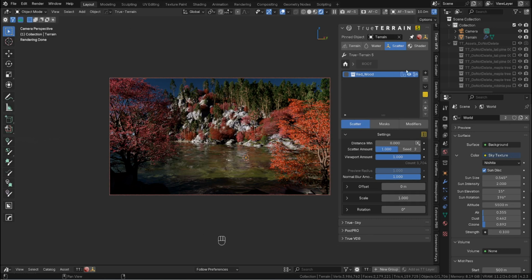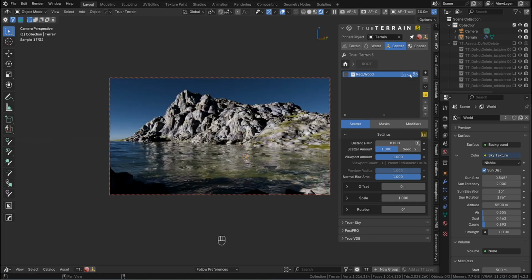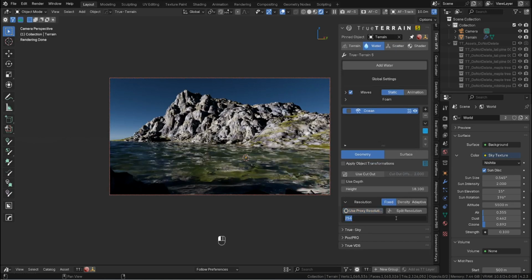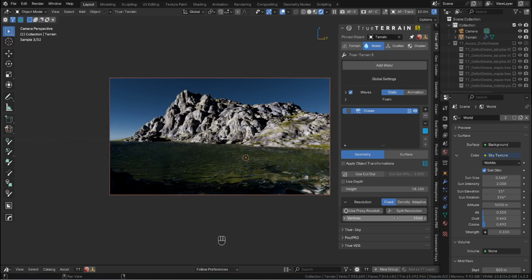Now let's address the water. Let's deactivate that for the moment. Let's go back to water and use just a zero at the end. And that looks like this, a little bit too turbulent for my taste.